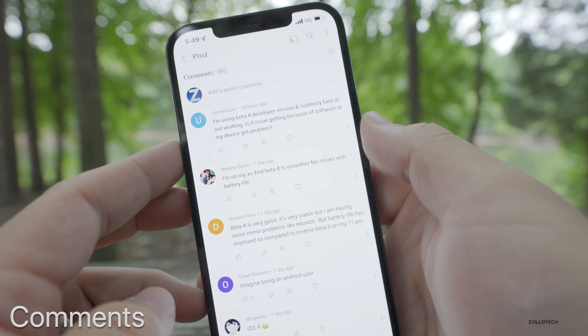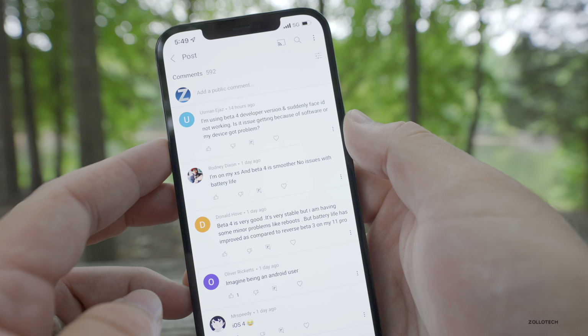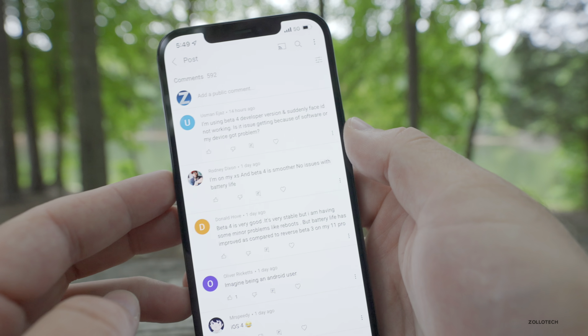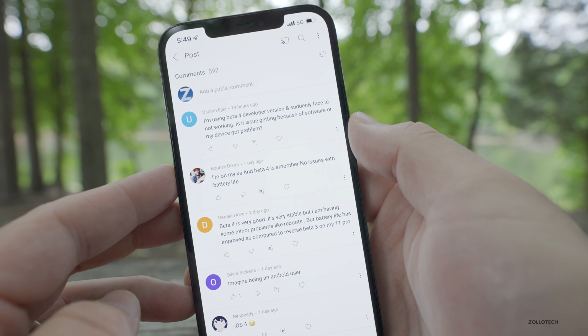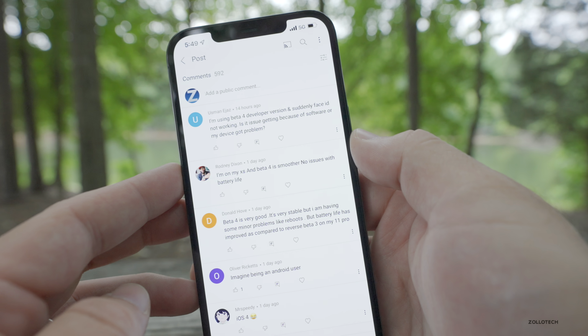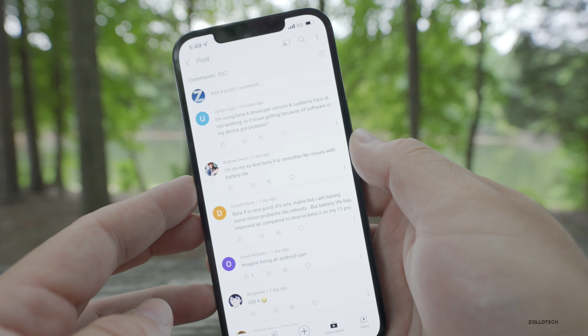Uzman says, I'm using beta 4 developer version and suddenly Face ID is not working. Is it a problem because of software or my device? I haven't heard of this as far as the software causing it. So I would check the device, maybe reboot it, see if it resolves it. But I haven't heard of that unless you reset all of your settings. Then you may have to set it up again.